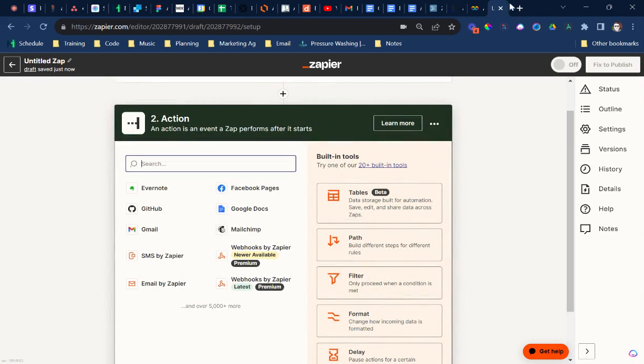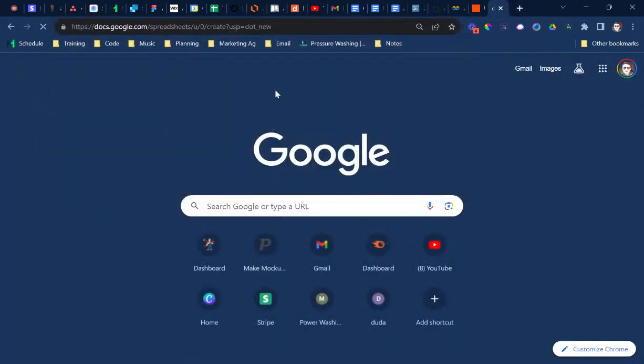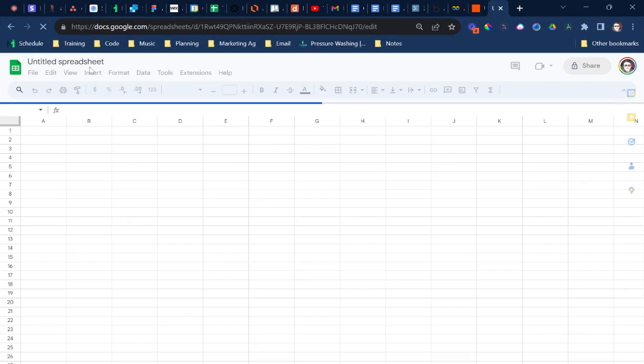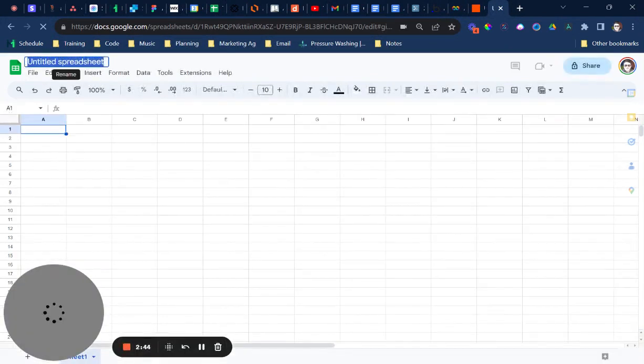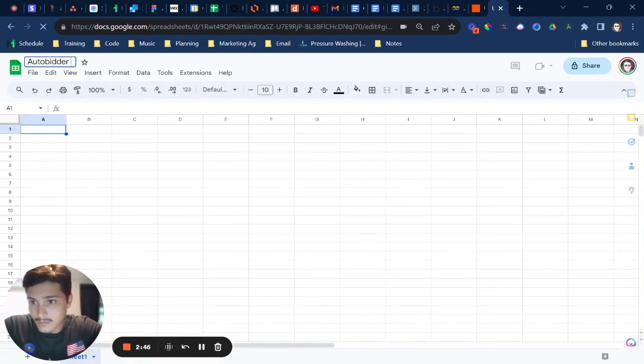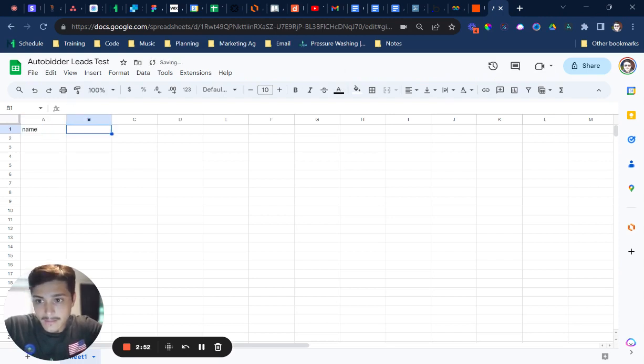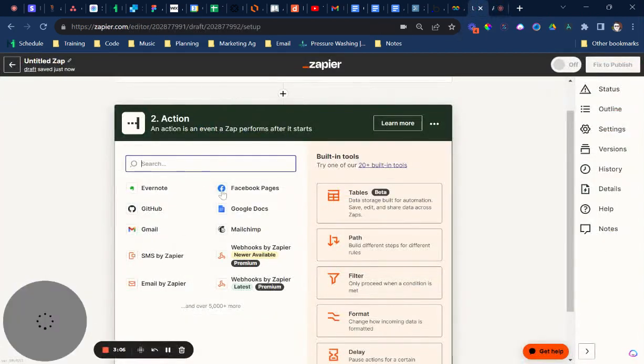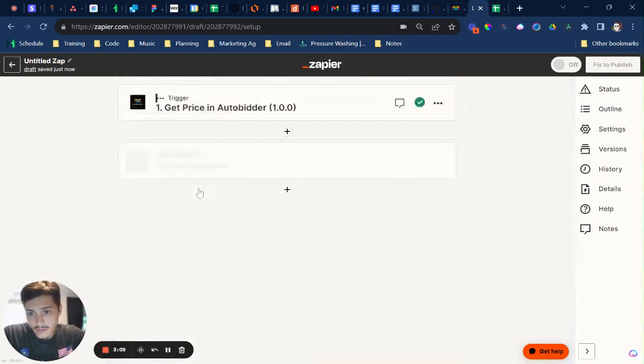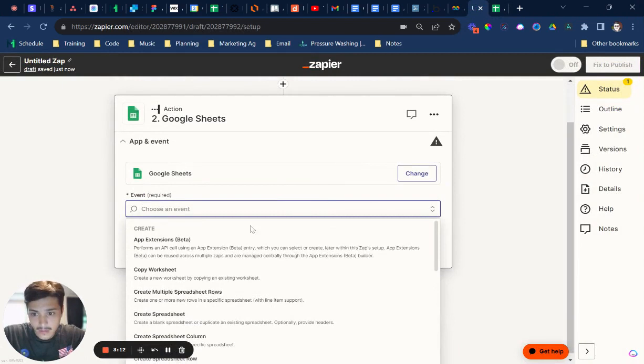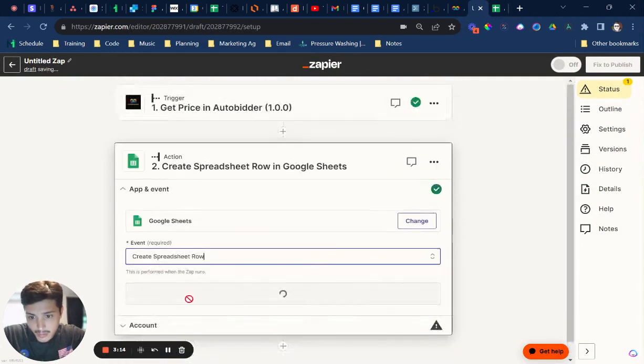Now for Sheets, I'm just going to open a new Google Sheets, and I'm going to call this Autobidder Leads Test. Let's just call this name. We'll go name, phone, email, address. And then we'll go back into Zapier. We'll go Sheets, and then we're going to go ahead and create new spreadsheet row.